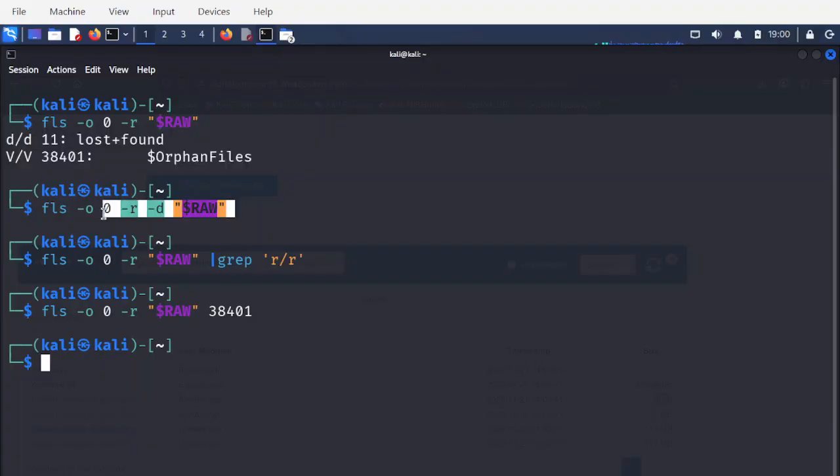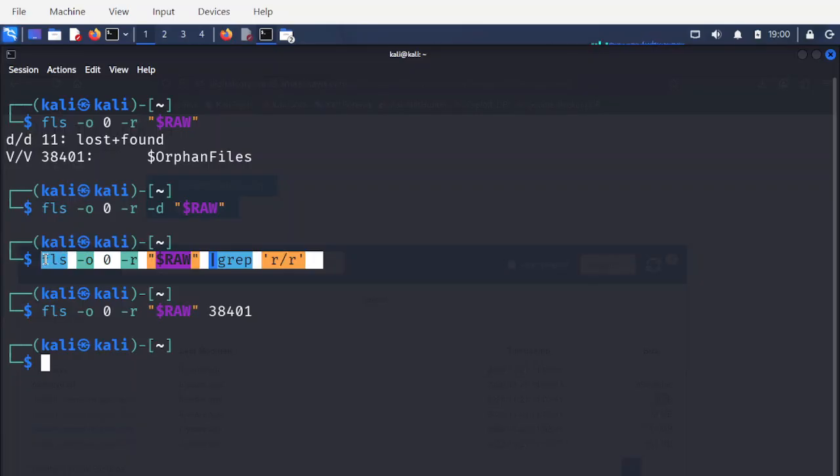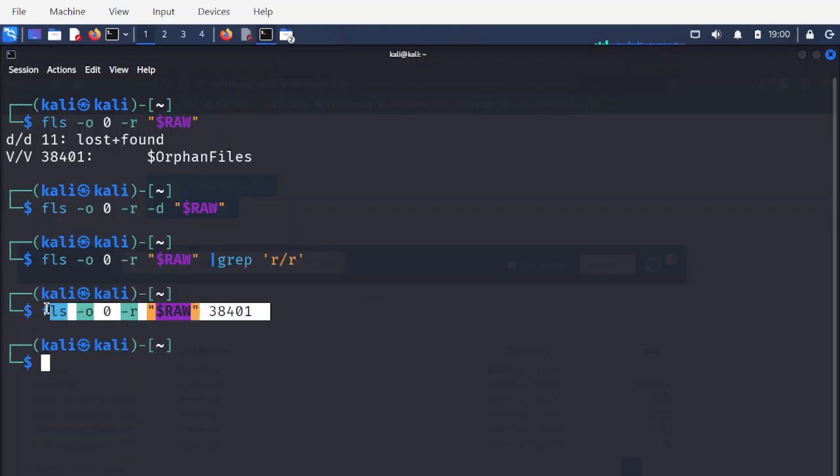With the minus d option, there's no output, which means no deleted entries in TSK can list. And with rr, this option also shows that 0 regular files are allocated. So at this location also we are not able to find anything. If we want some output, we have to use a different image.